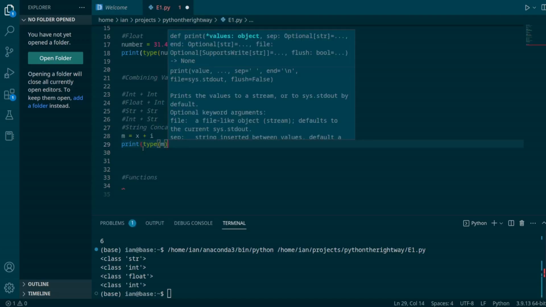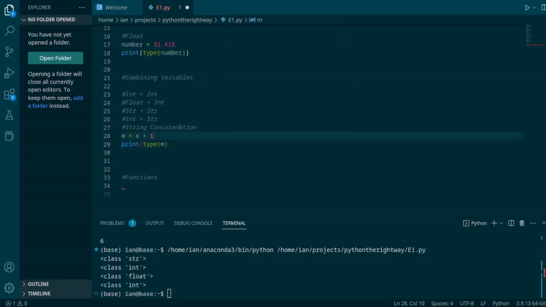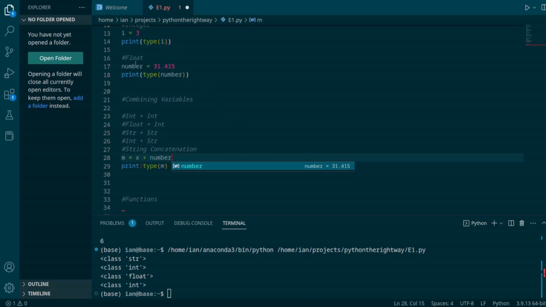Alright, so we've looked at adding integers together. What about if we add a float plus an integer? Well, let's check that out. So let's change it from m equals x plus i to m equals x plus number, right? Because number is 31.415. It's a float. So let's print this number.